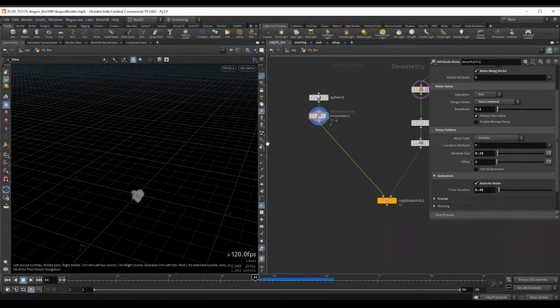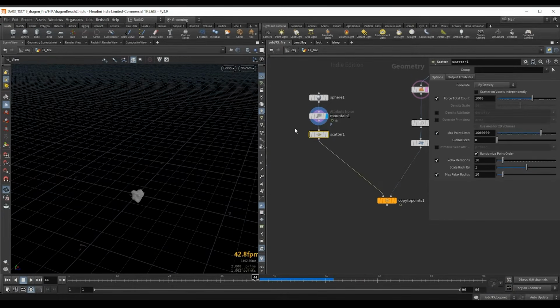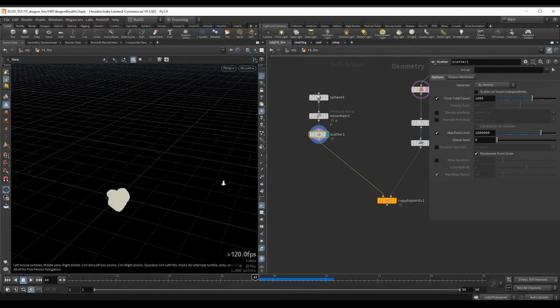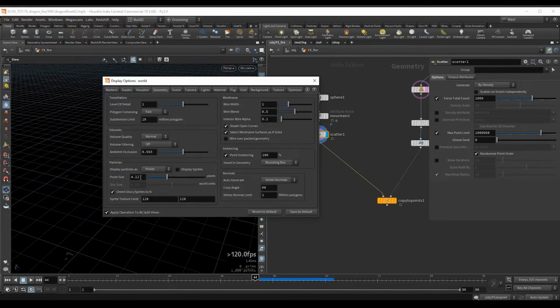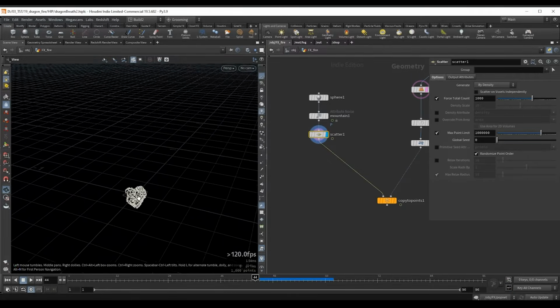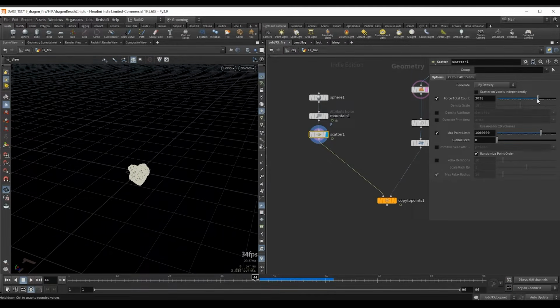What I want to do first is scatter a bunch of points. So I don't want to use the scatter option in the PopNet later. I want to scatter my own points so we have more control. Let's turn off relaxed iterations, and let's press D here, set this back to a value of 3, so the point size, and maybe just give this a little bit more resolution.